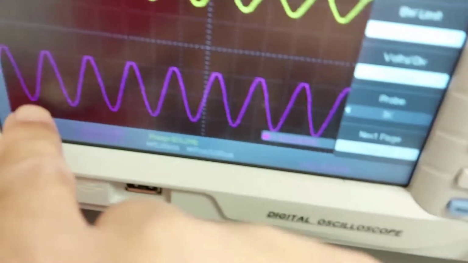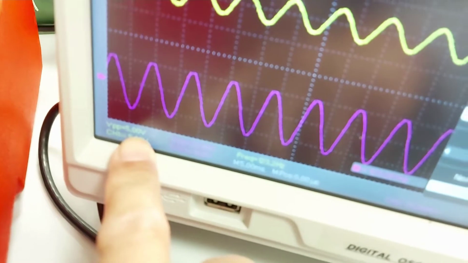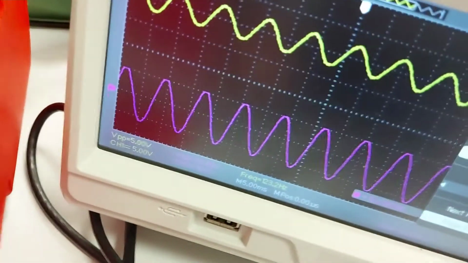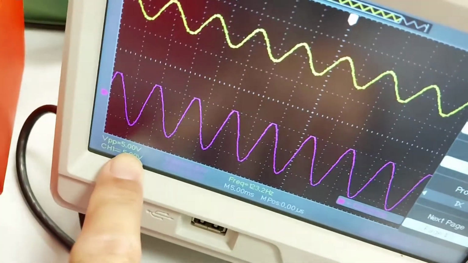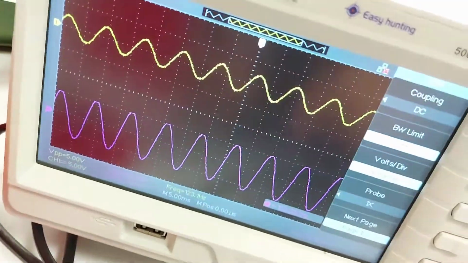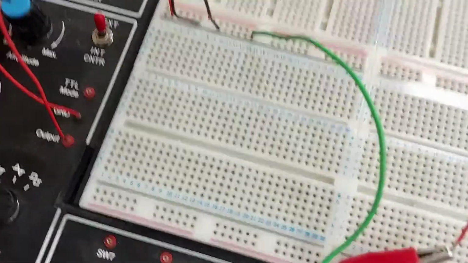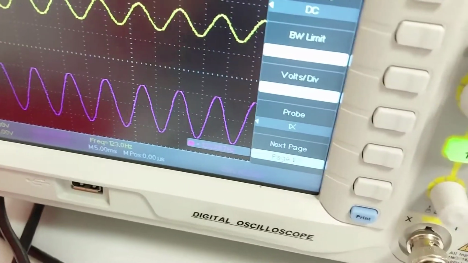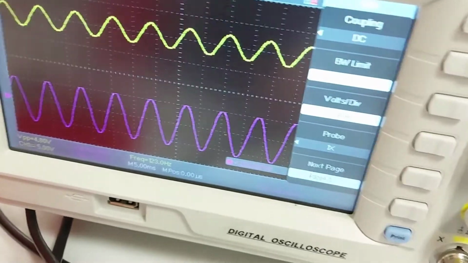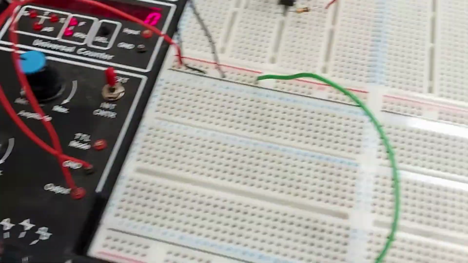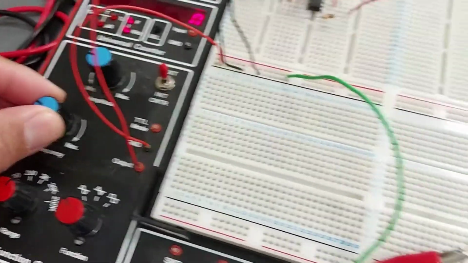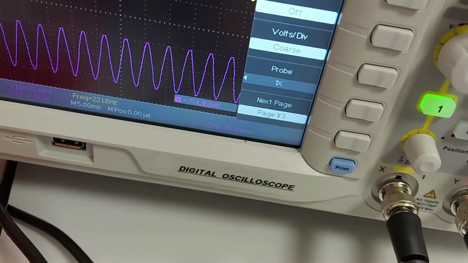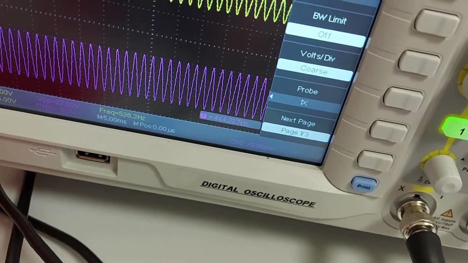Look here, the yellow is 5 volts. This means the input is 5 volts, so we will reduce the amplitude. But first, the frequency. For channel 1, our input should be 1 kilohertz, so adjust the frequency here until such time you get 1 kilohertz.